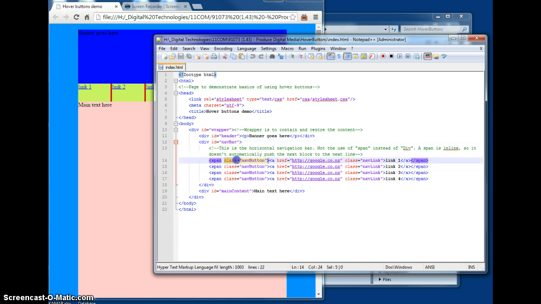I've given them a class, so I've given them a name, nav button, but instead of using ID, I've used class. The reason for that is ID is used for individual things, you're only going to have one of them. A class is when you're going to have multiple things with the same style. So then I've got the class nav button, and then I've got a link, a and /a and /span. You will notice, by the way, that my link, my a href, has also got a class. So I've got class nav button and I've got a class nav link.